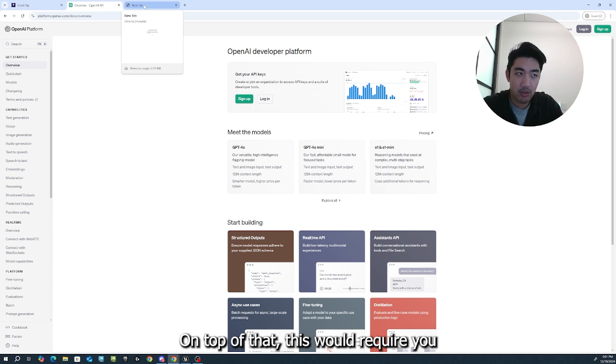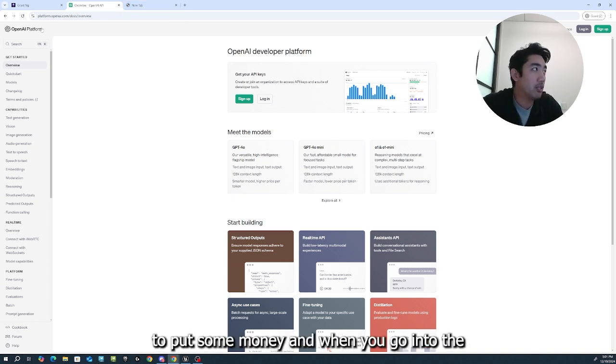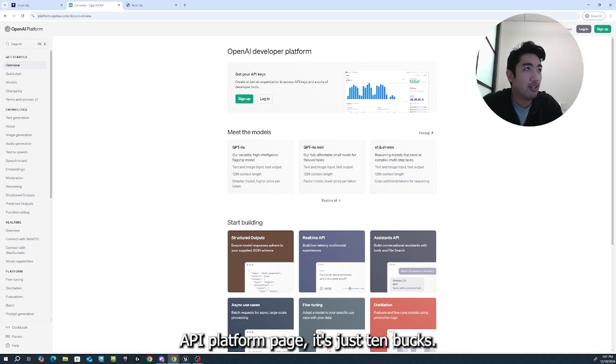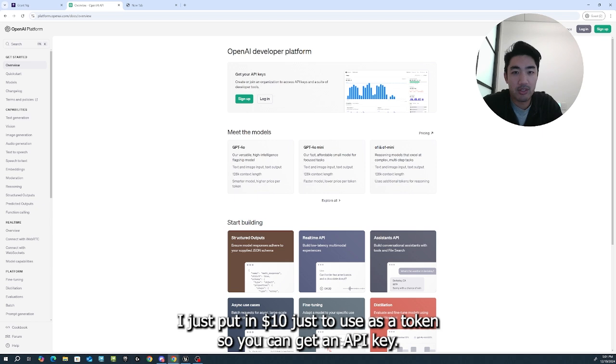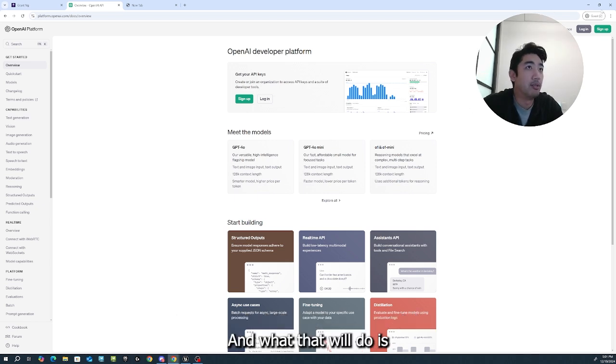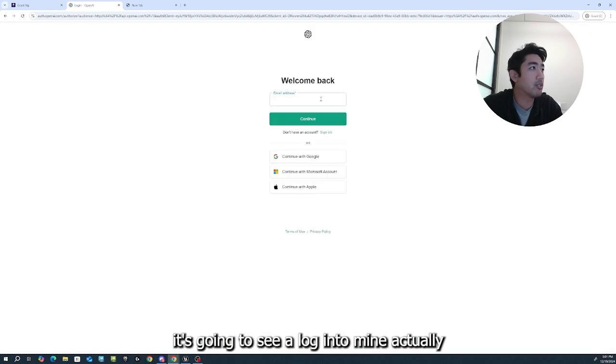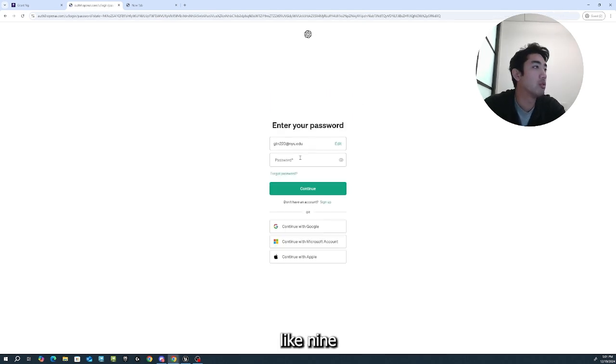On top of that, this would require you to put some money in when you go into the API platform page. It's just $10. Right now, I just put in $10 just to use as a token so you can get an API key. And what that'll do is, let's go see. I'll log into mine actually. Just put my stuff in.